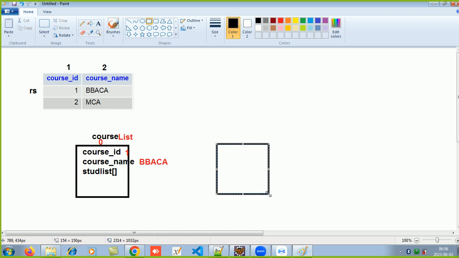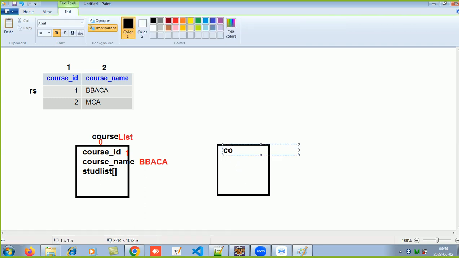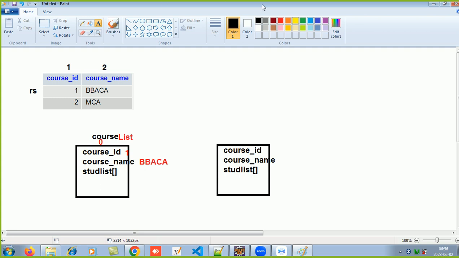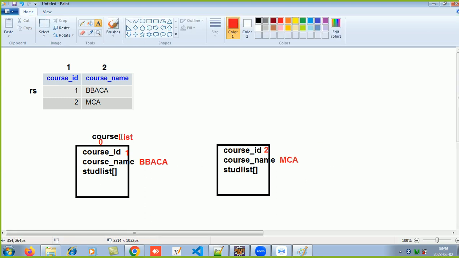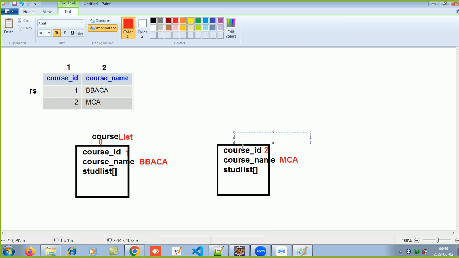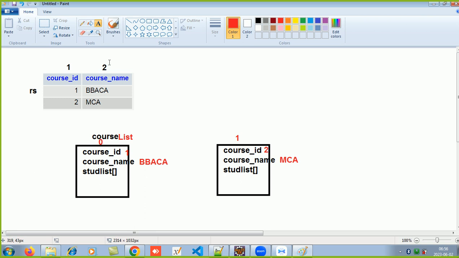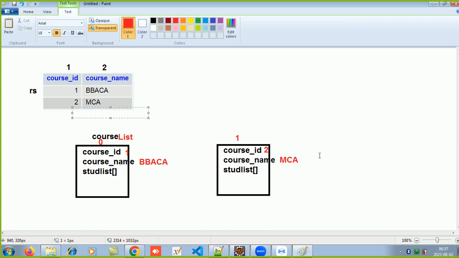Correct? Yes. So in the 1 index, what will it populate? Course ID and course name. So what is the value for that? 2 and MCA. Okay. So who is doing this for you? The RowMapper is doing. Correct. So now it will map, and whatever is the course, this is course list of 0, this is course list of 1, right? Anything else to be populated? If there would have been more rows over here, there would have been more entries in the course list, correct?